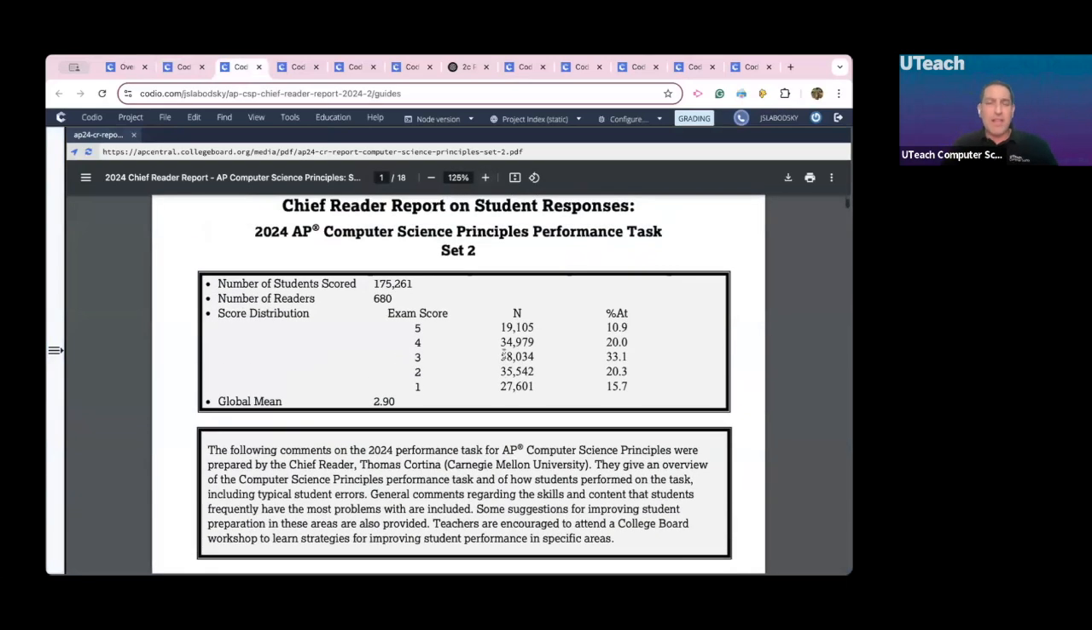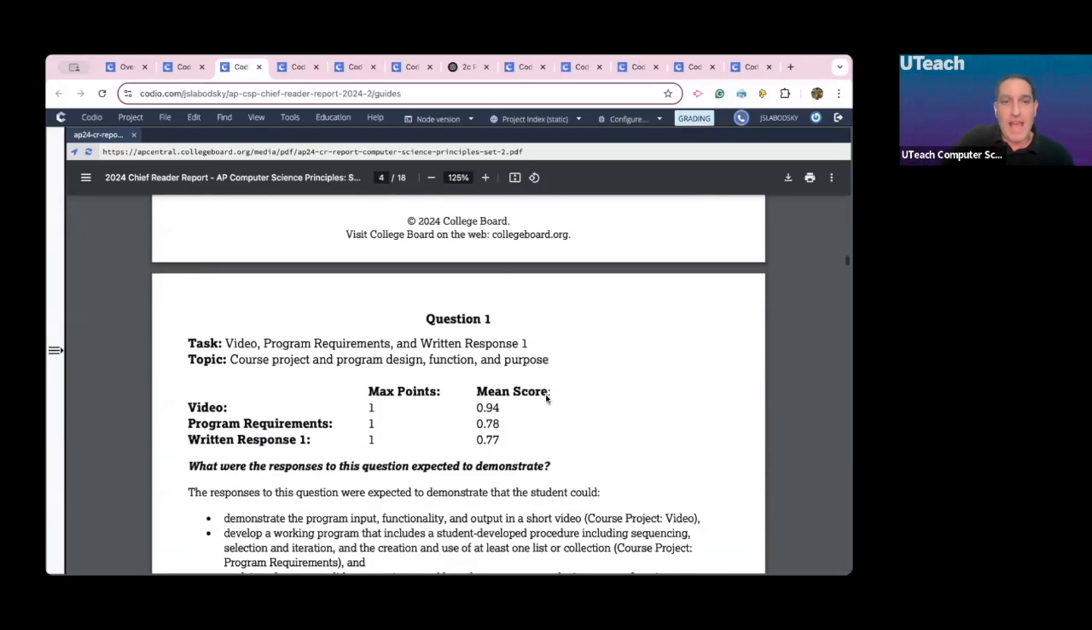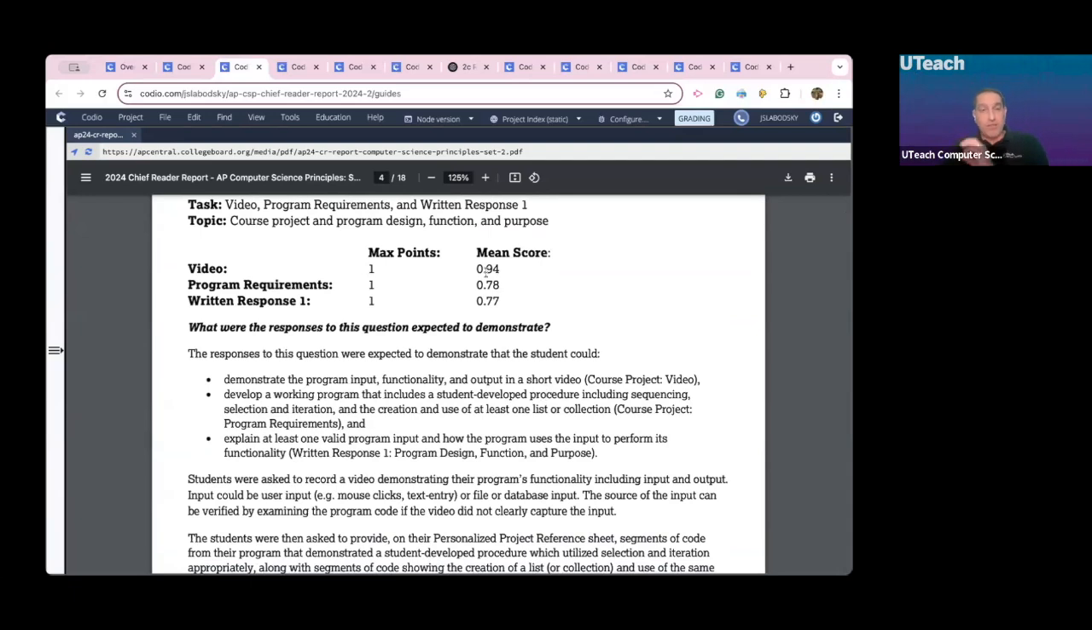I showed you this last week quickly: how many students pass overall, and passing is a 3, 4, or 5, and how many don't get that passing grade, which is 36%, and that's increased 3% from a few years ago. So that's going up. But we actually have the average scores that the students are getting on the first three rows. And Mark was right: 0.94 average score, 0.78, and 0.77.